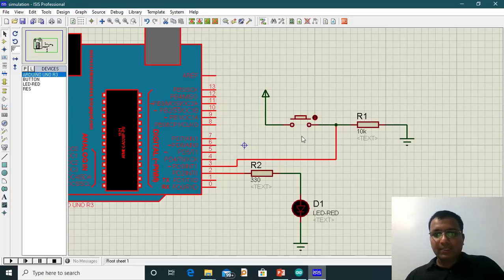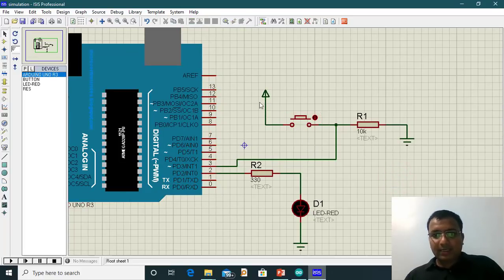You can see here it is in pull down mode. The button is connected with the +5 and a 10K resistor is there. Then that input is given to pin number 3, and the LED is connected to pin number 2 via 330 ohm, that is a current limiting resistor. Again, the LED is in sourcing mode and the button is in pull down mode. If I run this, you'll observe it's running now.